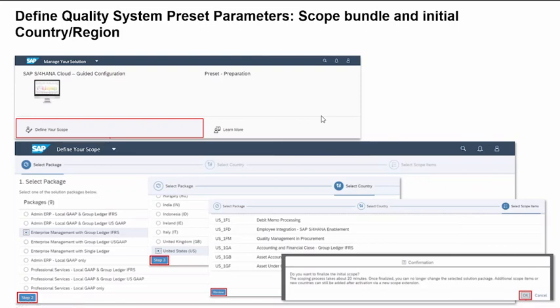All right. Once you have done this, you confirm this initial scope. Okay. You get a pop-up confirmation: Do you want to finalize the initial scope? Yes. You say okay, and that's it. You have finished the so-called preset of your quality system. This is how it works at the very beginning.